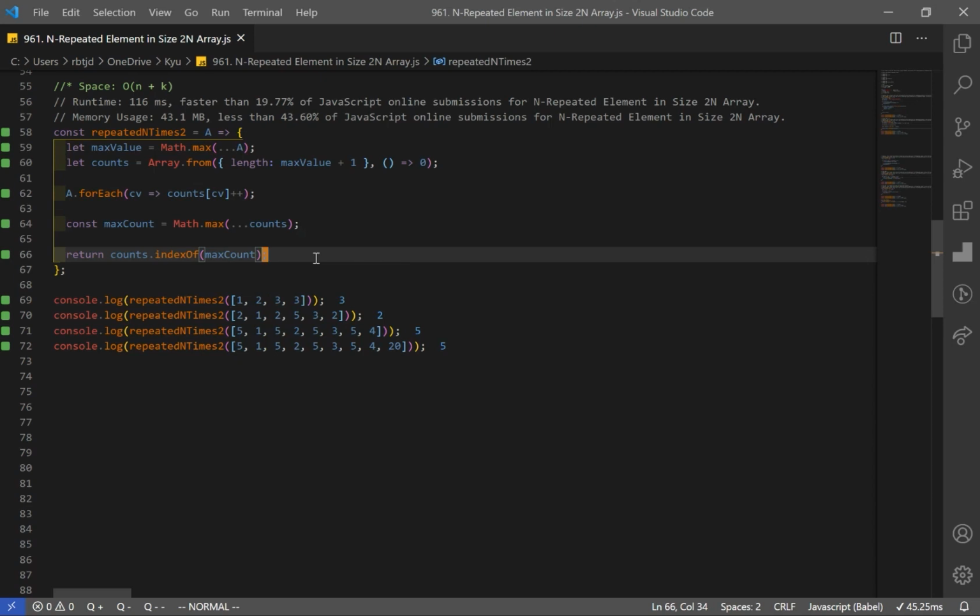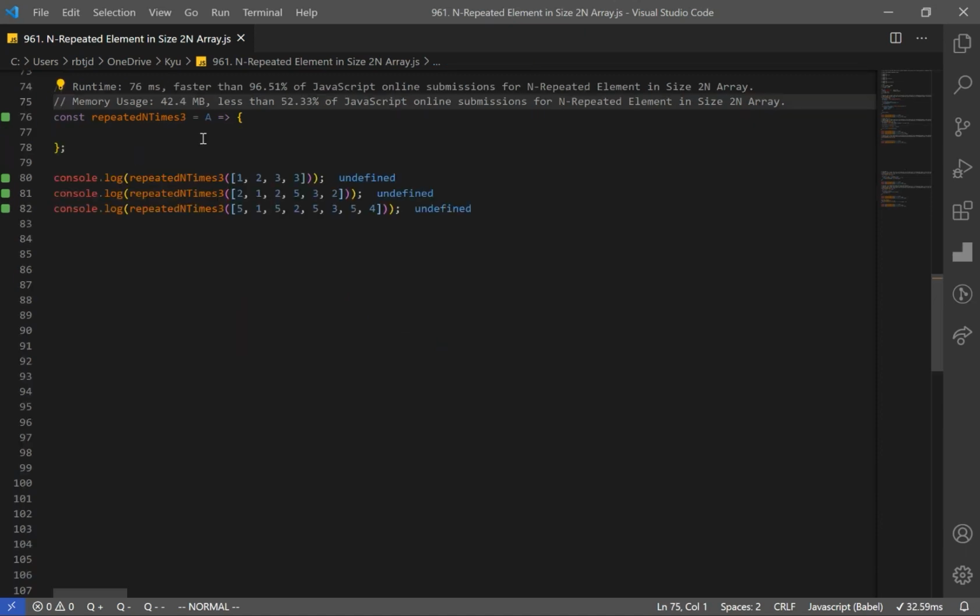So this is another interesting solution, but there is definitely a way we can optimize this. First of all, space is O of n plus k, which is really bad. And this is still O of n, but there is a little optimization that we can do to maybe do it quicker on average. Now let's go over our final solution, and this is going to have the best runtime.